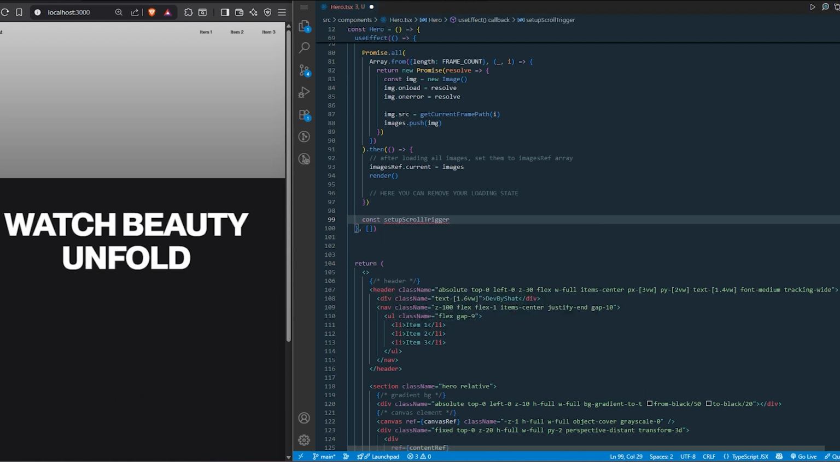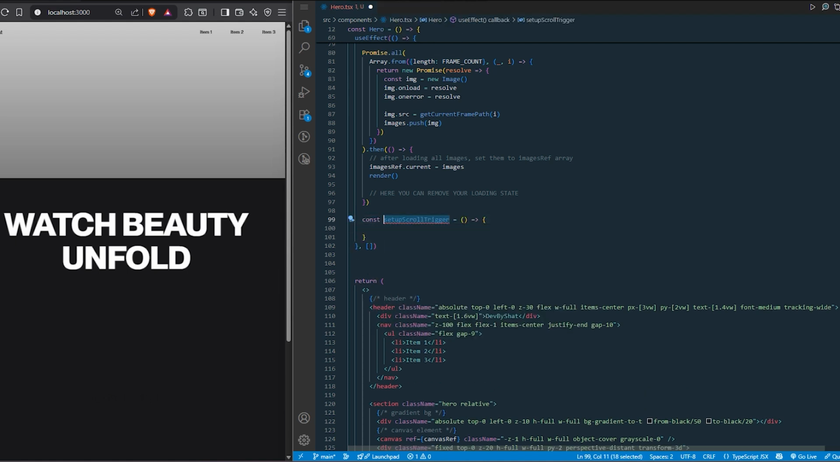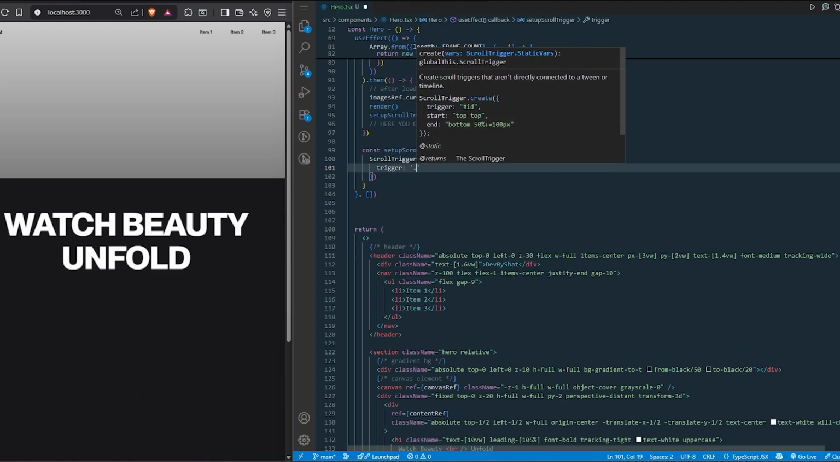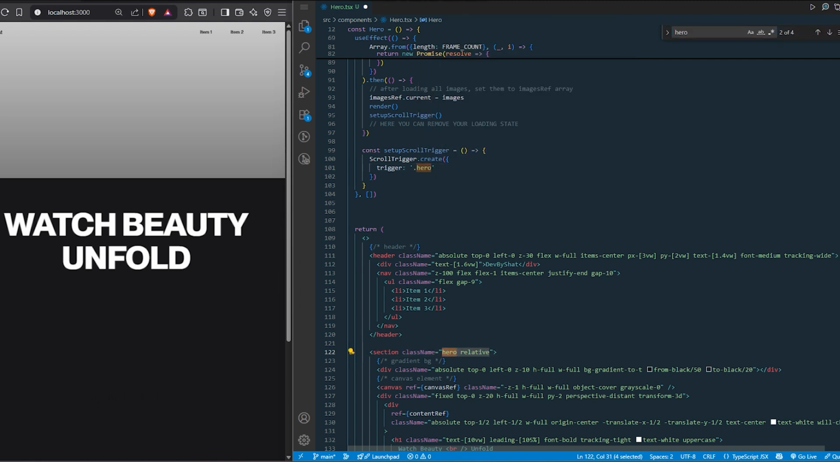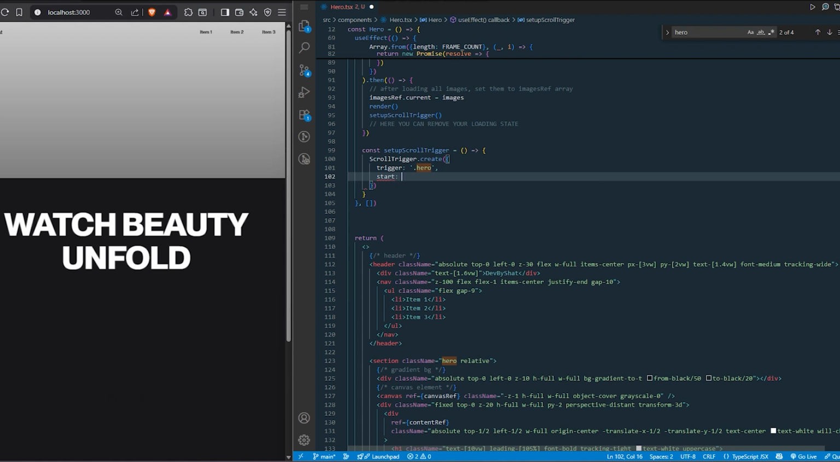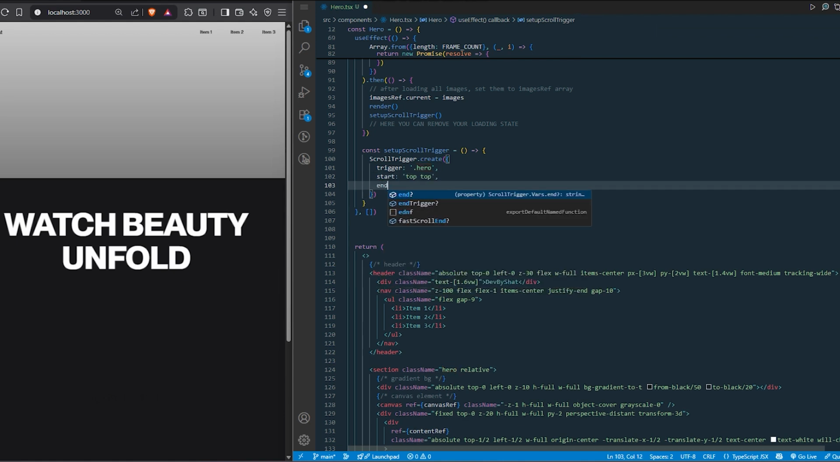Time to create our ScrollTrigger function. Here we're creating our ScrollTrigger on the element with the hero class name. It starts when the top of the hero reaches the top of the browser window, that is, immediately. It ends after scrolling a distance equal to 5 times the window's height.